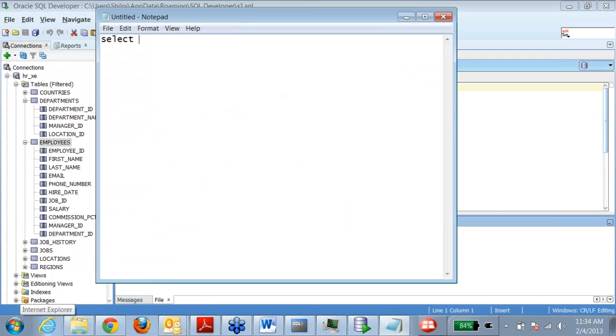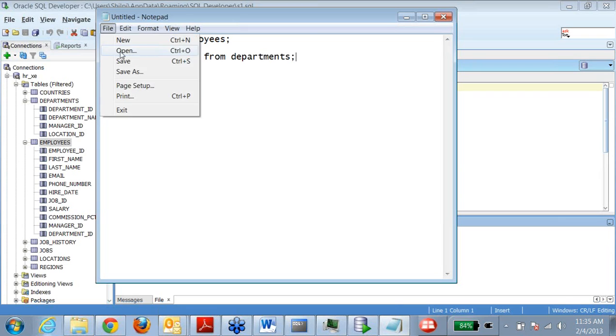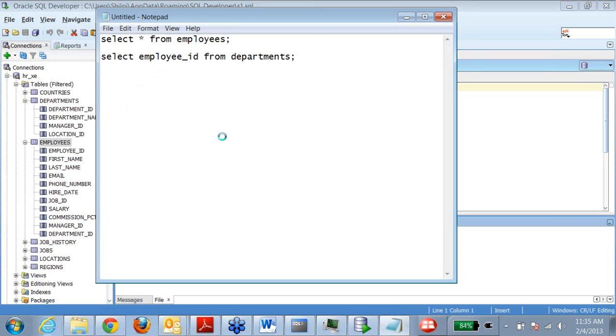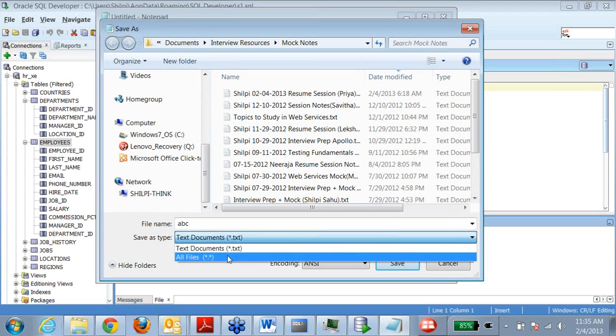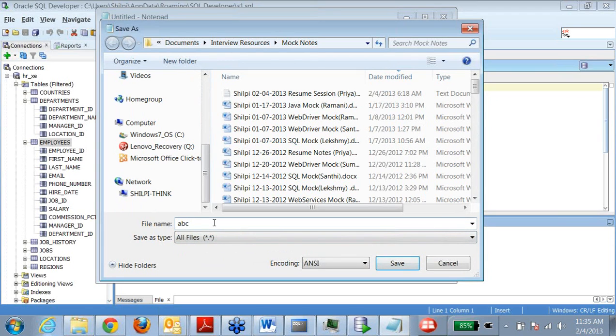I can write here select star from employees, and maybe some more queries like select employee ID from departments, whatever, and you can save it as ABC and choose all files .sql. So the extension would be .sql, and you can save it anywhere you like.